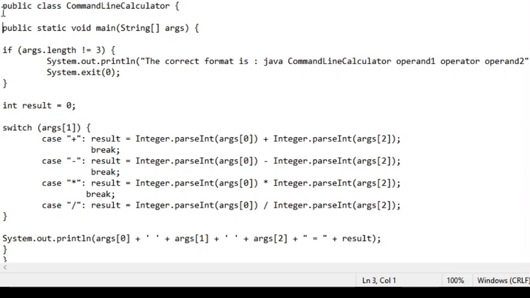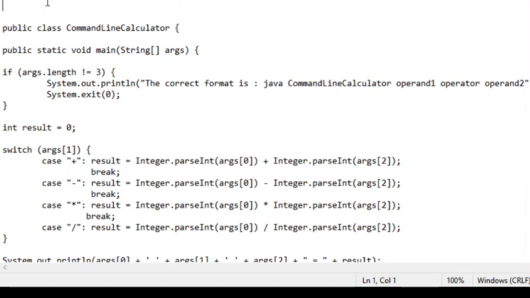So I should be able to write something like this from the command line: java CommandLineCalculator 2 + 3. This should give me 2 plus 3 is equal to 5, or I should be able to give 2 - 3. So this should give me minus 1, and so on. To implement something like this, I need to give 3 arguments here. First is the first operand, second is the operator, and third is the second operand.